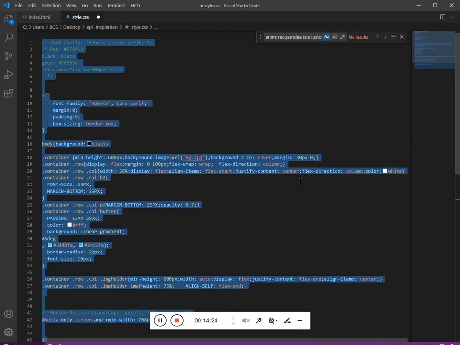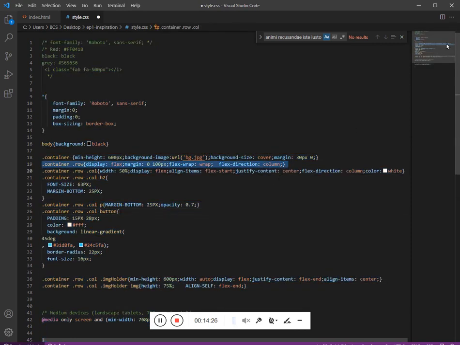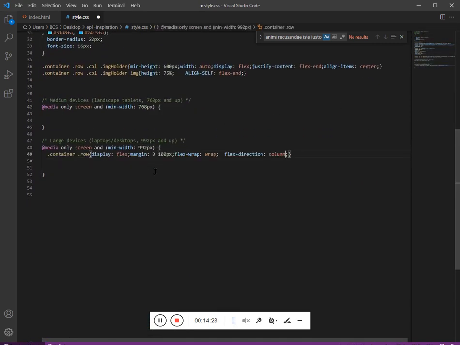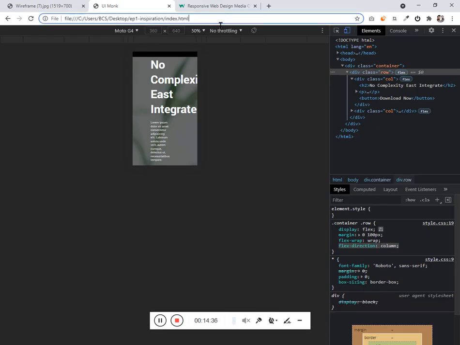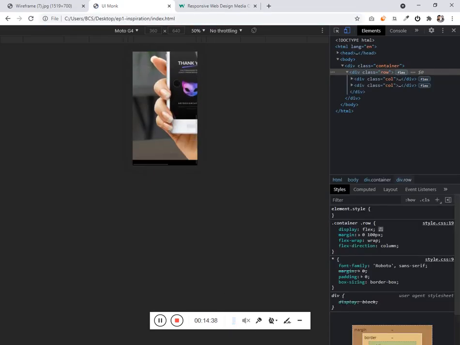and for the desktop version it should be flex wrap or row. Row is the default one, and every other property will be overridden. You don't have to worry about it. So if you see, this is at the bottom.